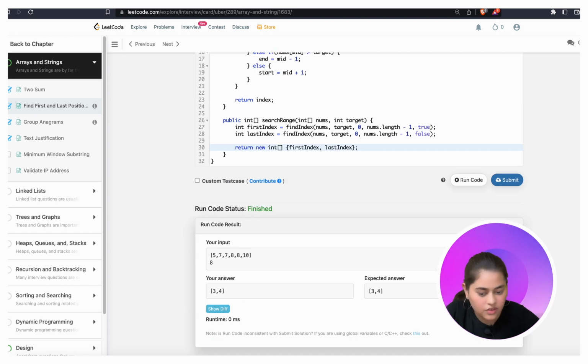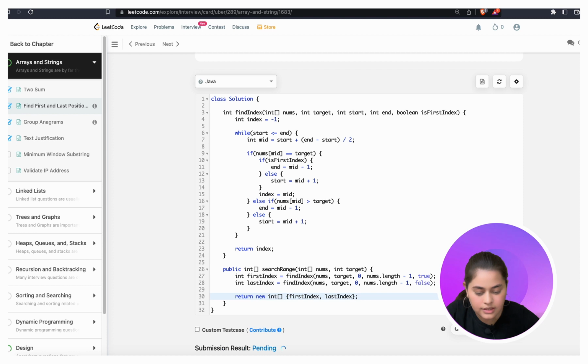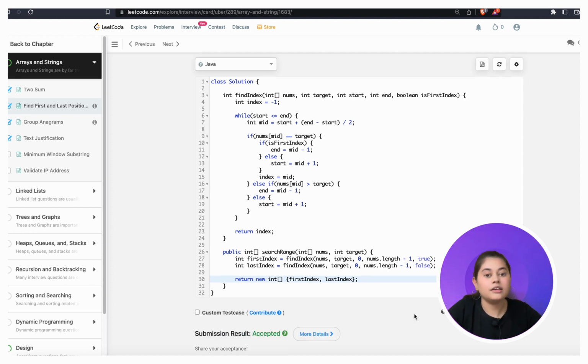Okay, and the answer is 3, 4. Let's try to submit this, and it is accepted. So this is how we can calculate the first and last index of any element.